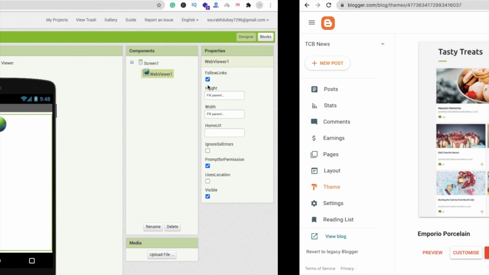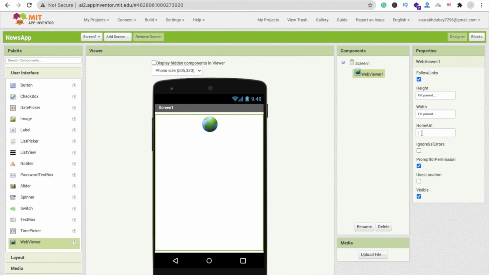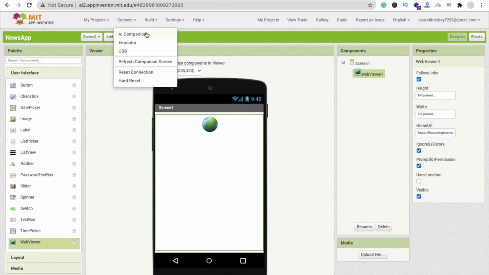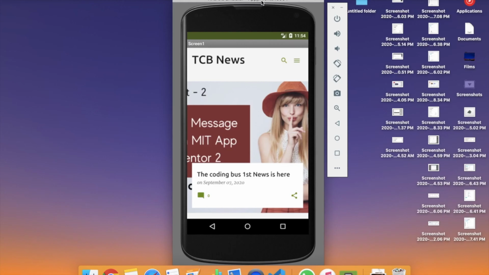Okay. Now go to the MIT App Inventor, paste your home URL here and just check ignore SSL, right? Now just simply run this app. I'm using an emulator to run this app. So you can see that's our app here, right? So that's your first news, right?